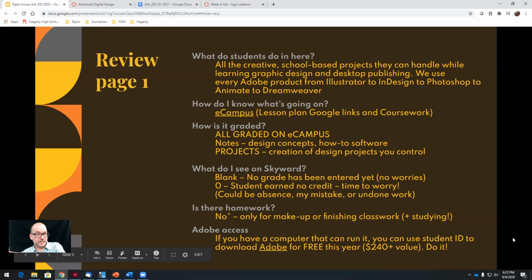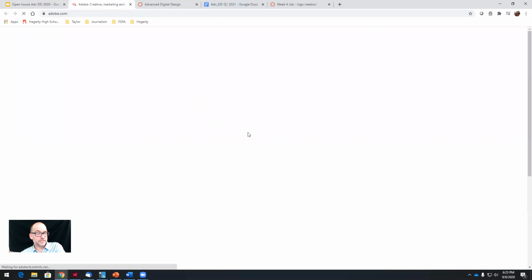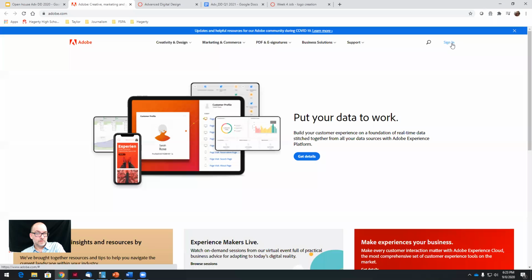Is there homework in general? No. Comes with a little asterisk this year, only for makeup or finishing classwork, although sometimes the projects this year are going to be a little more involved, so there might be something that they take home. One of the reasons they can take home and do some things at home is because we have Adobe access for everyone this year. One of the silver linings for 2020 is that everybody gets Adobe, and you basically go to adobe.com. I know the Connect students at home already know this, but you sign in right up there on adobe.com using your student login.